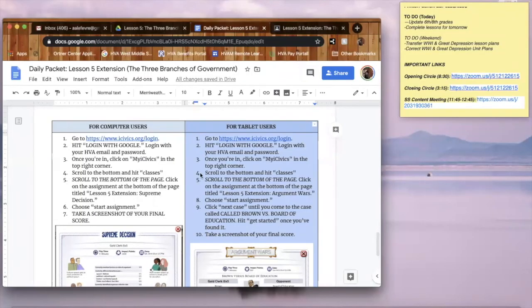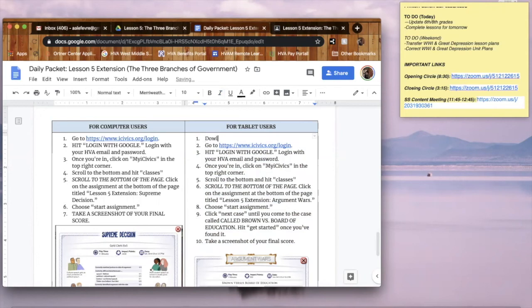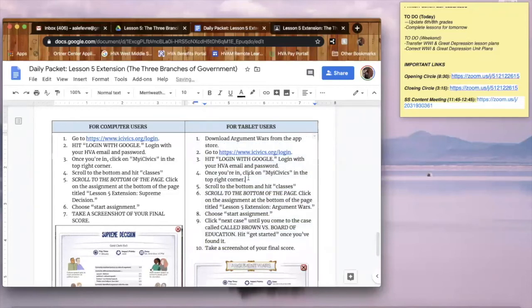If you are using a tablet today, you are following a different set of directions. The first thing you need to do, if you have not already, and this was displayed on the video in the screen just before this section of the video, on a tablet, you must download Argument Wars in order to participate in the game. So make sure to download Argument Wars from the App Store. Okay, once you've downloaded Argument Wars from the App Store, you need to follow the same set of directions.